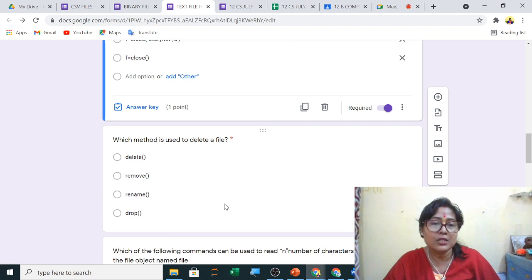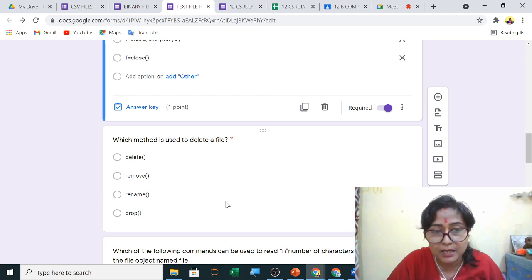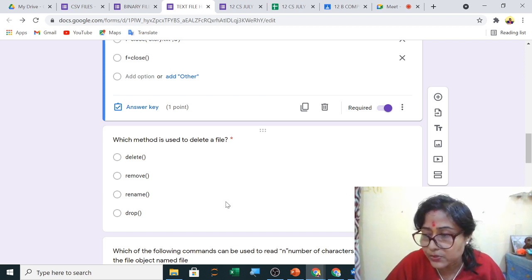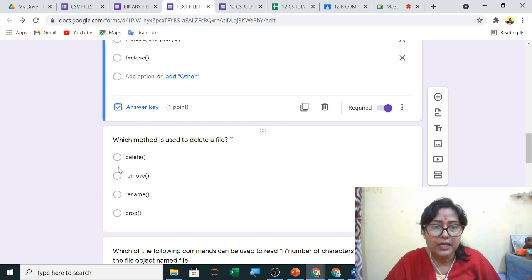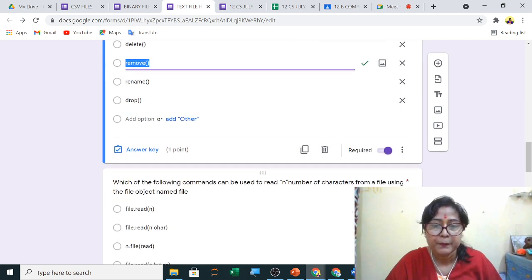Next, which method is used to delete a file? We use remove to remove a file and rename to rename a file. OS already you have used for update and delete. So here remove function is used to remove a file or delete a file.